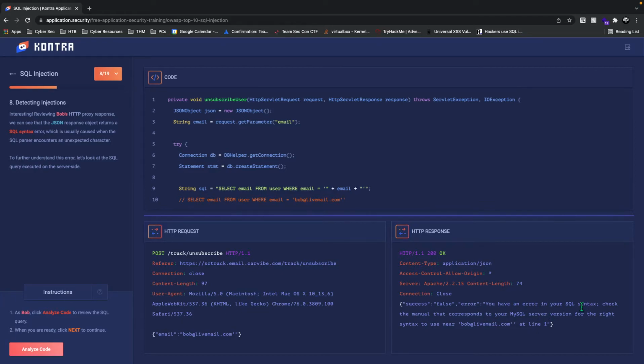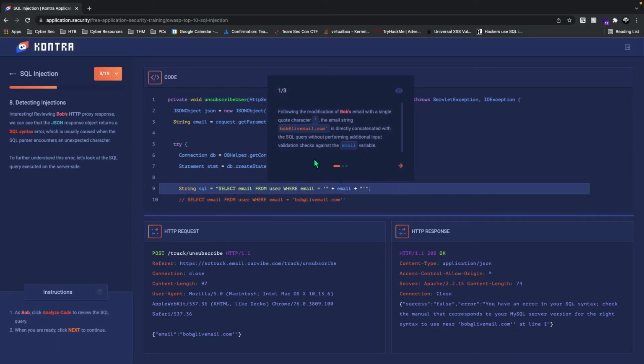You have an error in your SQL syntax. So basically we did get an error. Interesting. Reviewing Bob's HTTP response, it's saying that we have an unexpected character, which is the other single quote right here, and we have got an error because of that.